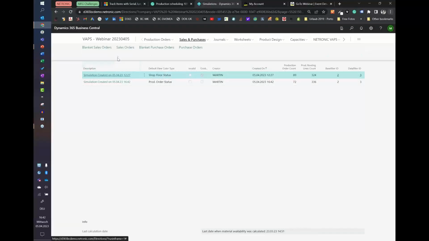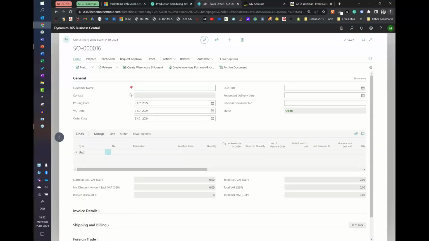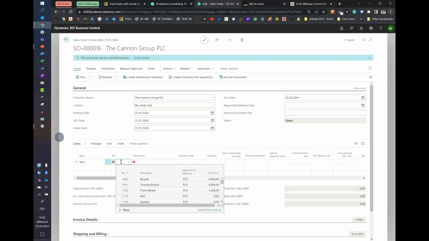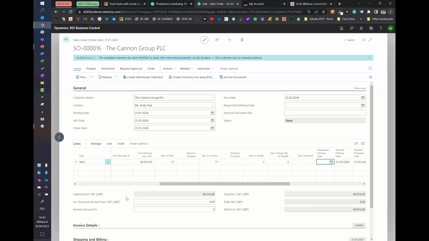Okay, now let me create this. I have the sales order here already. It will be for Canon Group. We add an item to it, a random item, this one, and quantity 77, and the customer is requesting the delivery on, let's do something where I know that it will not be realistic, so they are requesting it on the 12th of February.